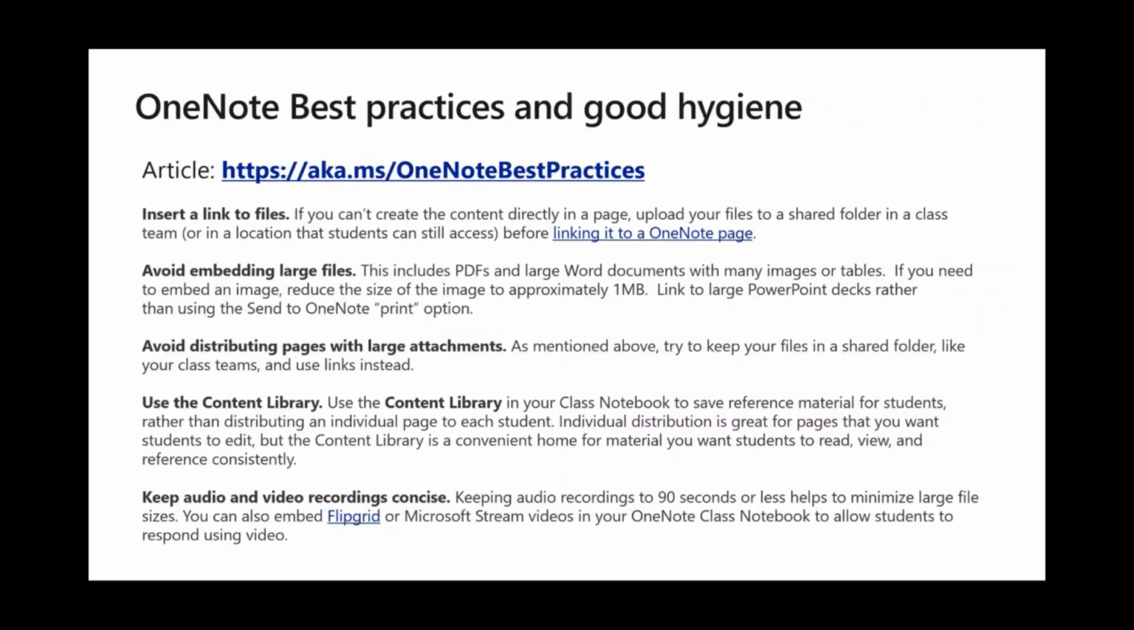As an example for best practices in hygiene, we have an article that we put out and the link is right here. But here's some examples. Inserted links to really big files. If you've got a really big file, put a link and give that link to people in OneNote.